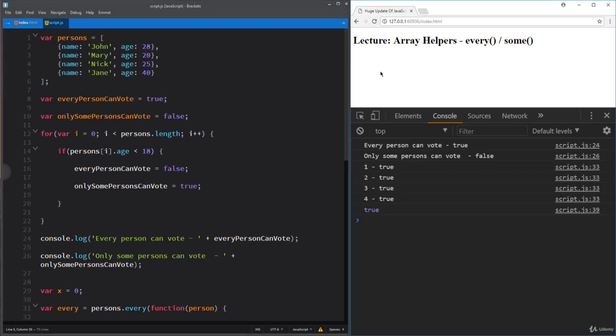Alright, reload the page. So you see on every iteration, the condition is true. That's why we have 4 iterations. And also that's the reason why we have a true value as a result. If we change the age of Mary into 10, then we will get on the first iteration a true value, and on the second one false. Also you see that the third and fourth iterations are not executed anymore, and because of the false value on the second iteration, finally we have false. Alright, I think that regarding every helper, everything is clear for you.